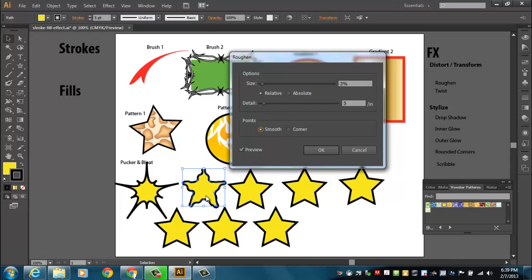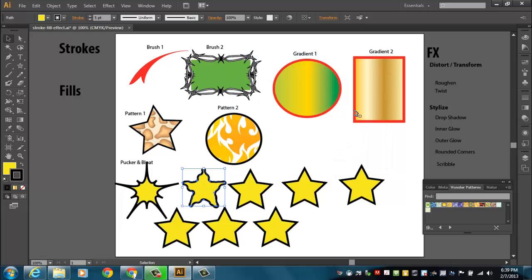Whenever you've done what you feel like is enough, you just click OK and you got it. And that is Roughen right there. I'll click the next star. Remember, you've got to select it first before you do these effects. So I'll click the star.